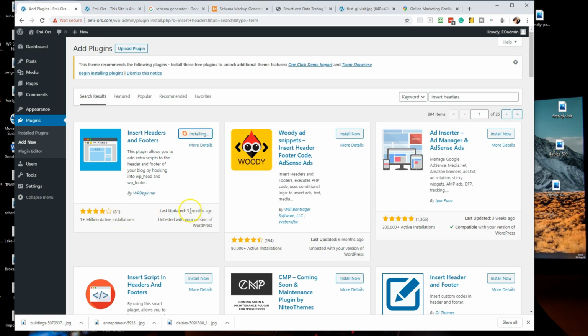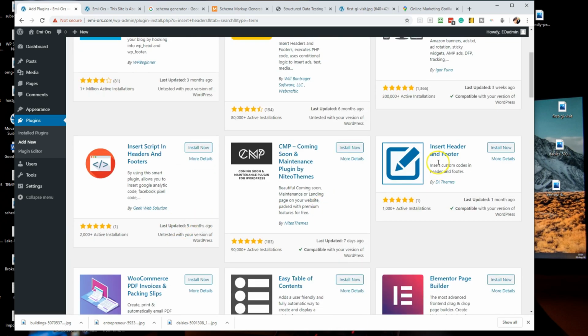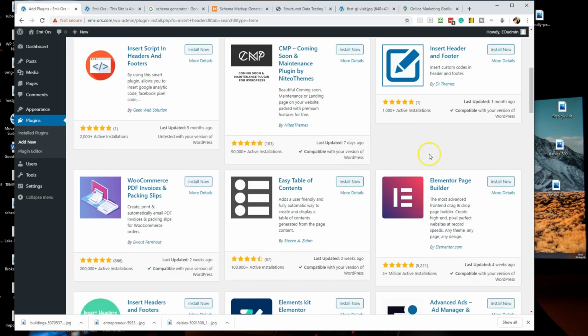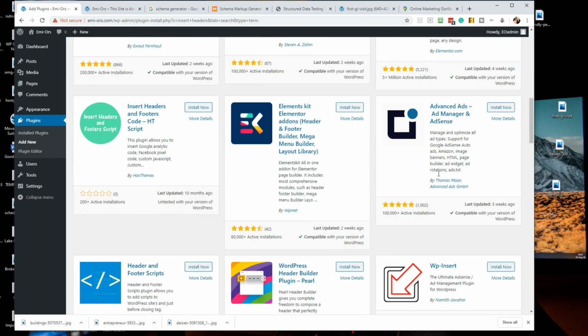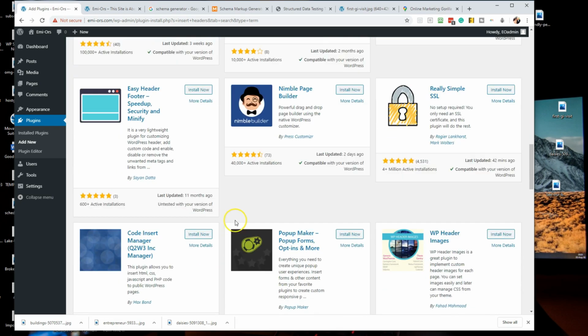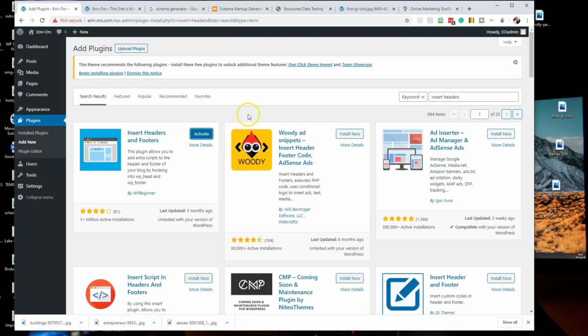Last updated 3 months ago. You can also use other headers and footers plugins, but I usually don't go with the ones that only have like 1,000 installs, just because I don't know how often they're going to update it as new WordPress versions come out and whatnot. So, all right, we've added that.